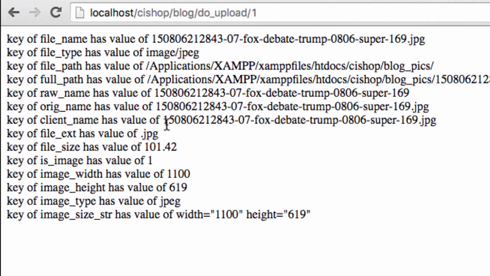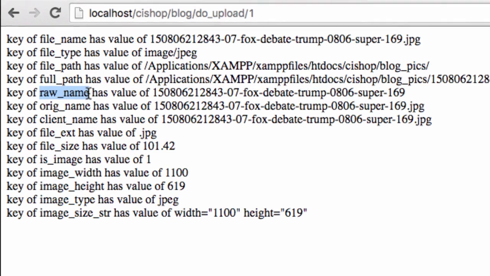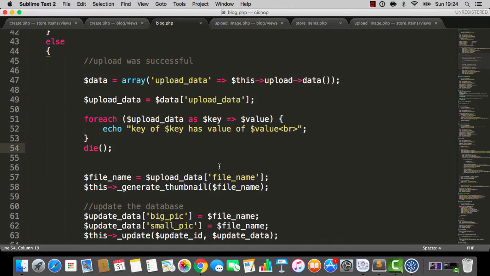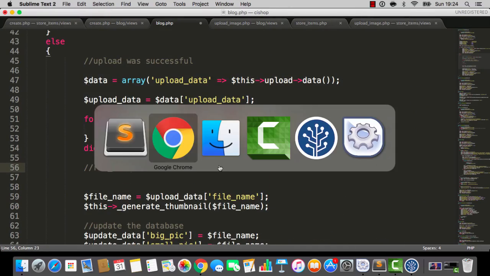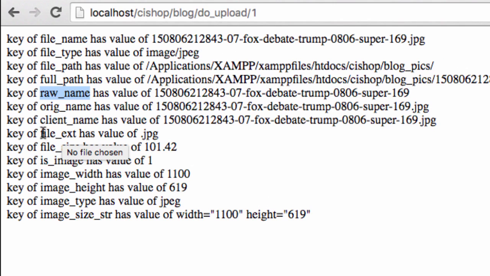And I want you to look at this raw name thing. Do you see how raw name has taken out the .jpeg? Okay, so raw name has removed the file extension. This is going to come in very handy in the next video. And can you see how file extension has just got the .jpeg? So if this was a PNG, it would say .png and so on, right? .gif or whatever. That's going to come in very handy as well.